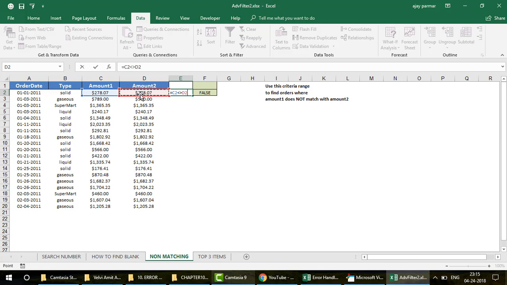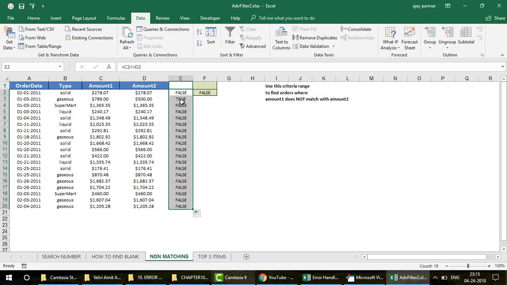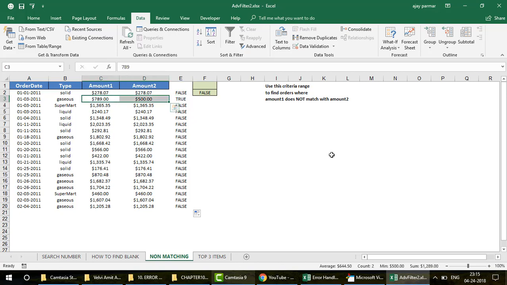So what will happen if this is not equal to this? Then you will get true. So right now they are equal, and if they are equal, we don't need that. So when you drag this, how many times do you have a true here? So this is true, guys, and they are not equal, right? And if you go further down, can we check that? Yeah, I think this is the only one.